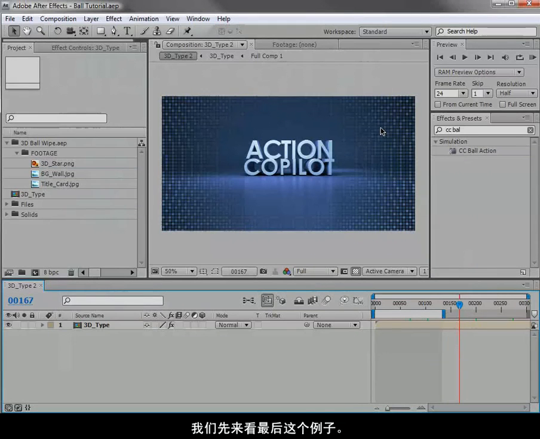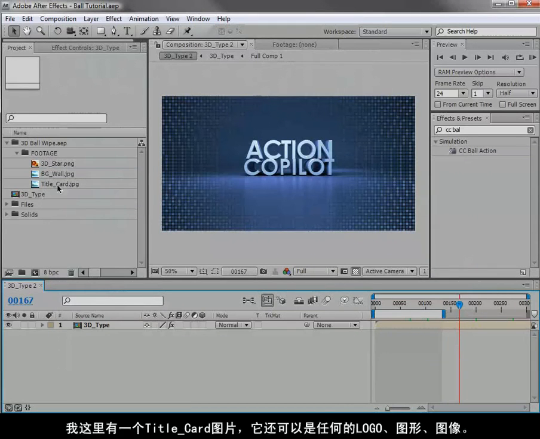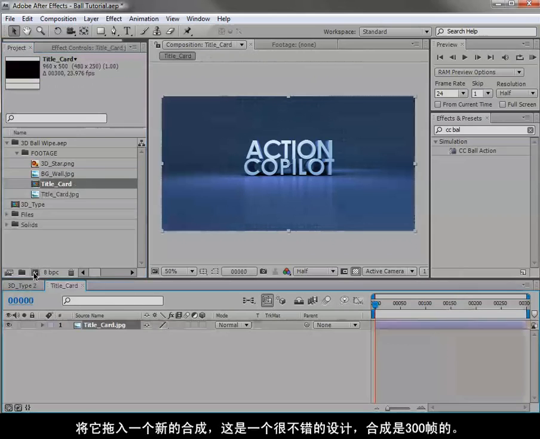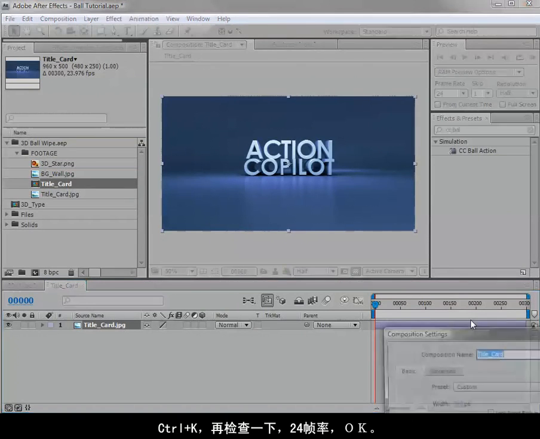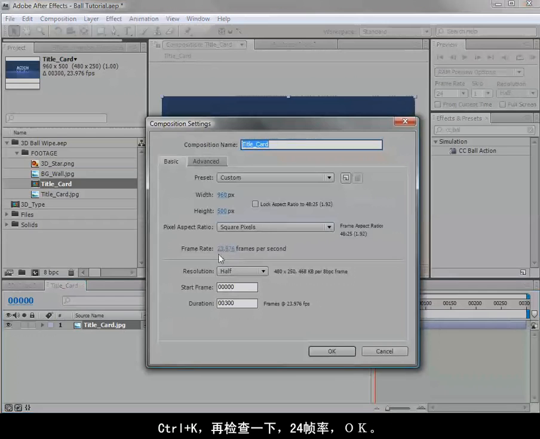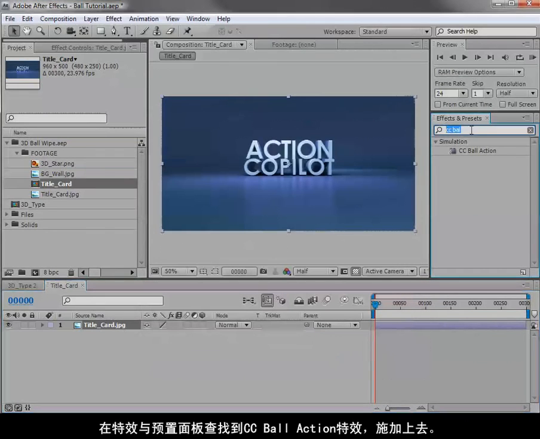So first thing, we're going to take a look at this example here. So I have a title card, and this can be a logo, any kind of graphic or photograph, and we're going to drop it into the new comp button. So we have our nice looking design. Our comp is 300 frames long, and just to double check, Control K, we are at 24 frames per second. So we'll hit OK. Come over to the effects and presets. We're going to type in CC Ball Action. It's already there, but I just did it for the sake of the tutorial, and we'll drag that out.